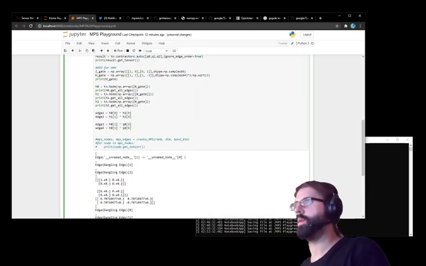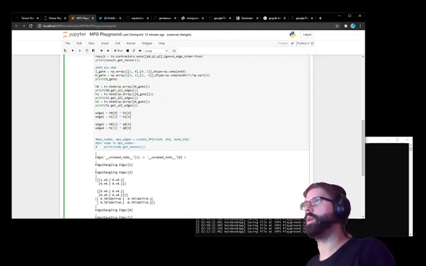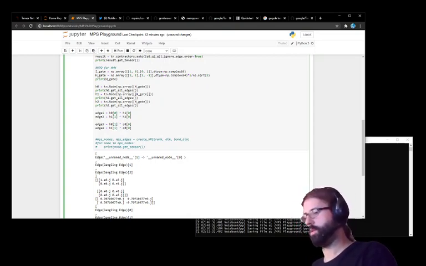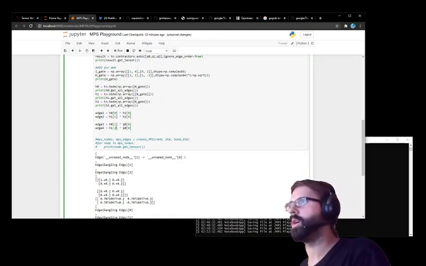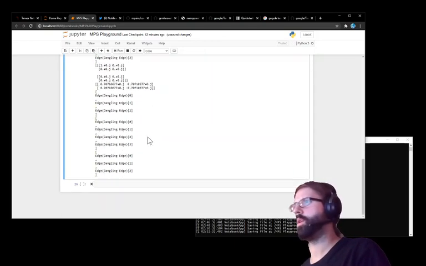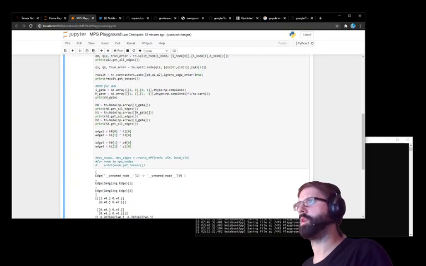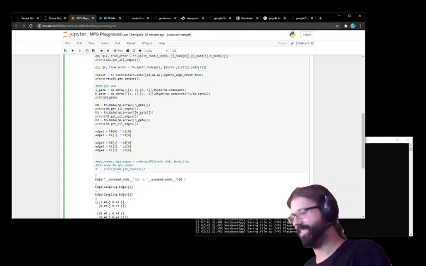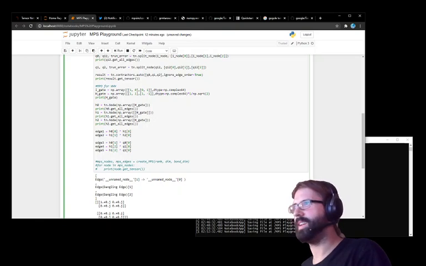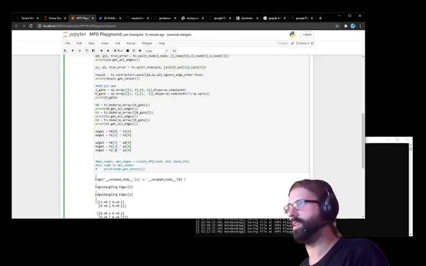basically Hadamard 1, the second edge with the qubit 1. That kind of worked. I really don't know if this is going to work out, to be honest. And H2 with qubit 2.